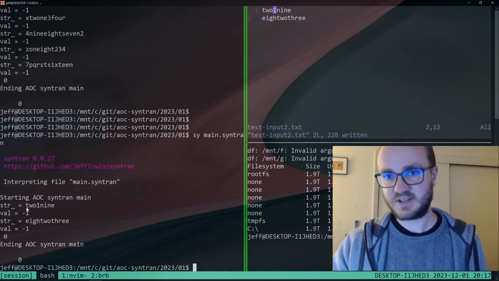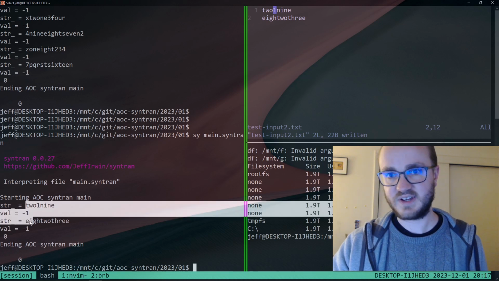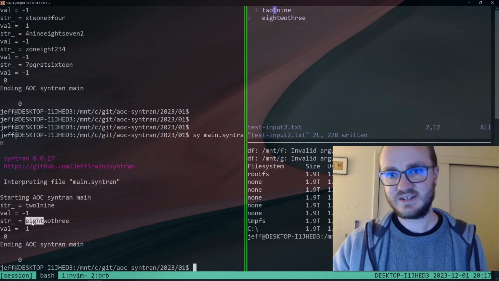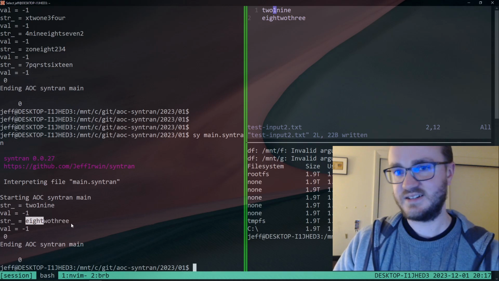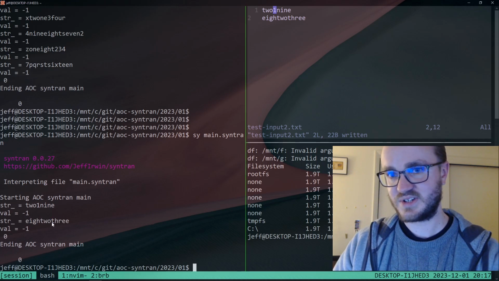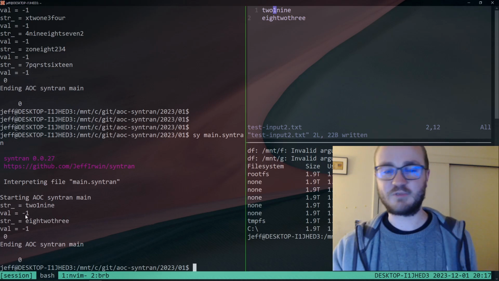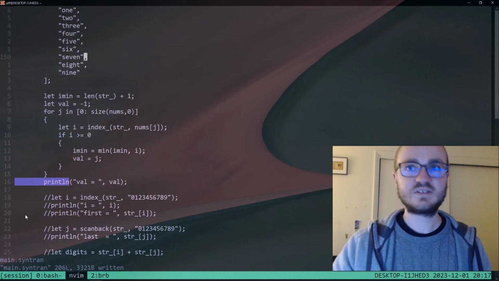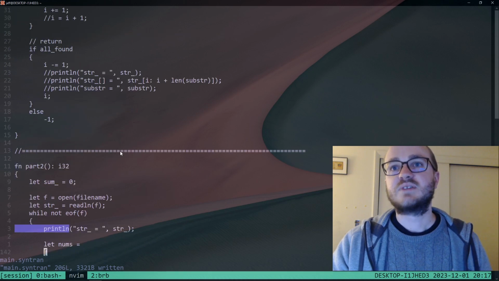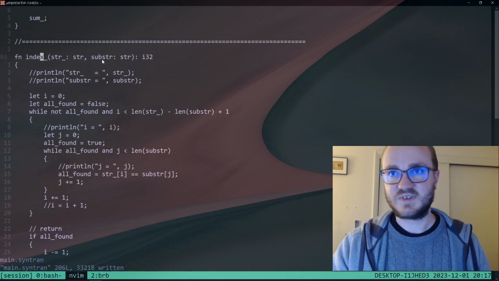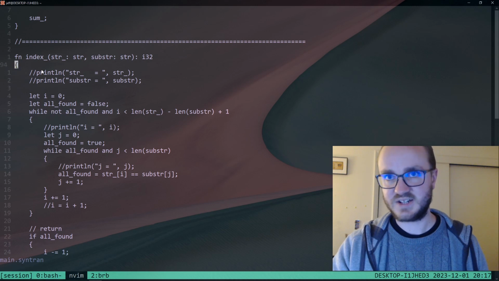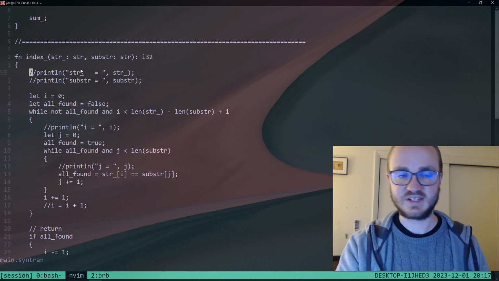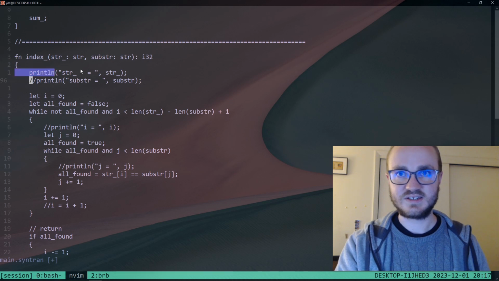So what I want to do is find the number 2 here, and the number 8 here. Later we're also going to try to look for 2 and 3, but at a minimum, I want to find those 2 numbers. Why am I not finding those? That should be done in my index function. It should find a substring within a string, and that's not working. So I had a bunch of printing statements here. Let's uncomment those.